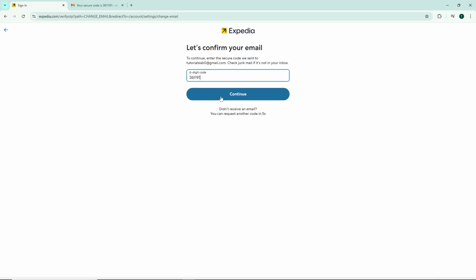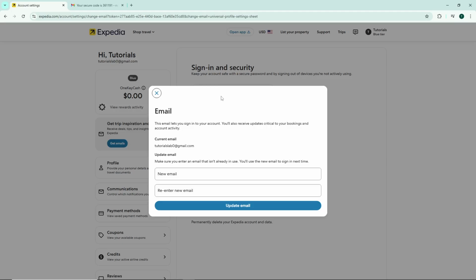Once you've located the email from Expedia, open it and you'll find a 6-digit verification code inside. Copy this code, then switch back to the Expedia tab where you left off. Paste the code into the verification field and click Continue. This confirms that you have access to the current email and authorizes you to make changes.